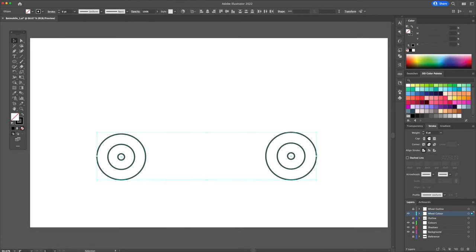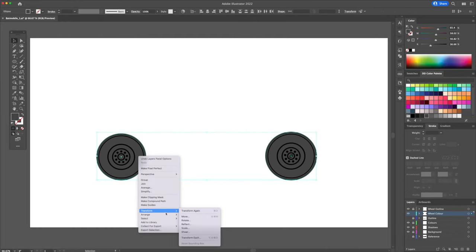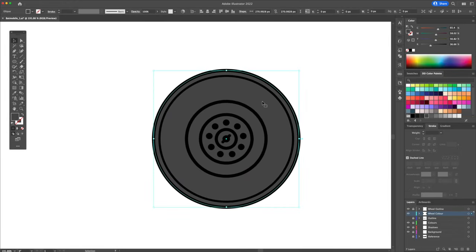Now select the shapes and replace the stroke for a dark gray fill. Click on the individual circles to add different tones of gray to color in the wheel. If you can't select some shapes, just right-click and arrange them to back.